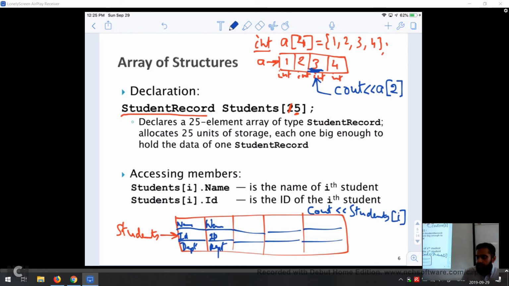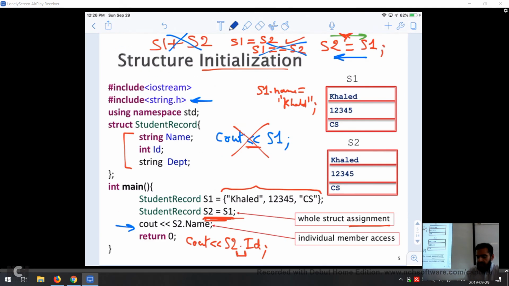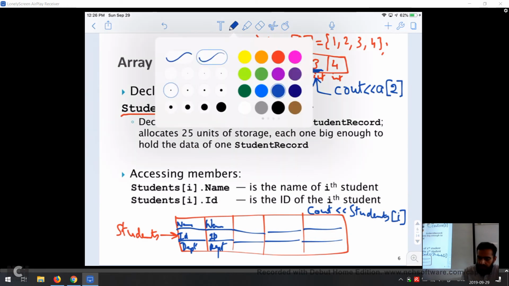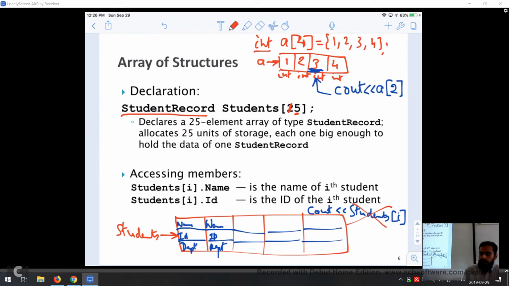Because student sub i has many fields, and we just said that you cannot cout an entire structure, you cannot cout a whole structure. All the operations except assignment cannot be done on structures, including the cout, including the inserter operator, but we can cout individual fields one by one. So this is what we did here. We cannot cout an entire structure. This is simply wrong. So what is the right way of doing it?